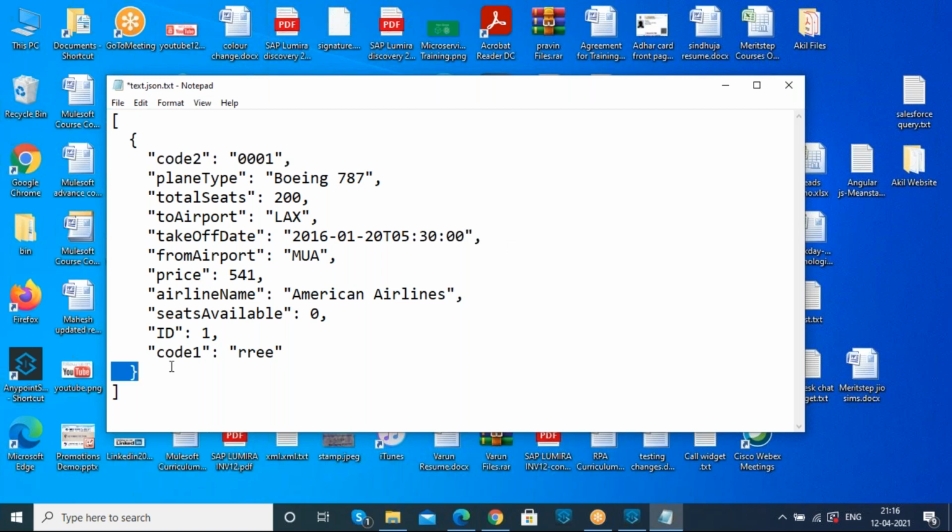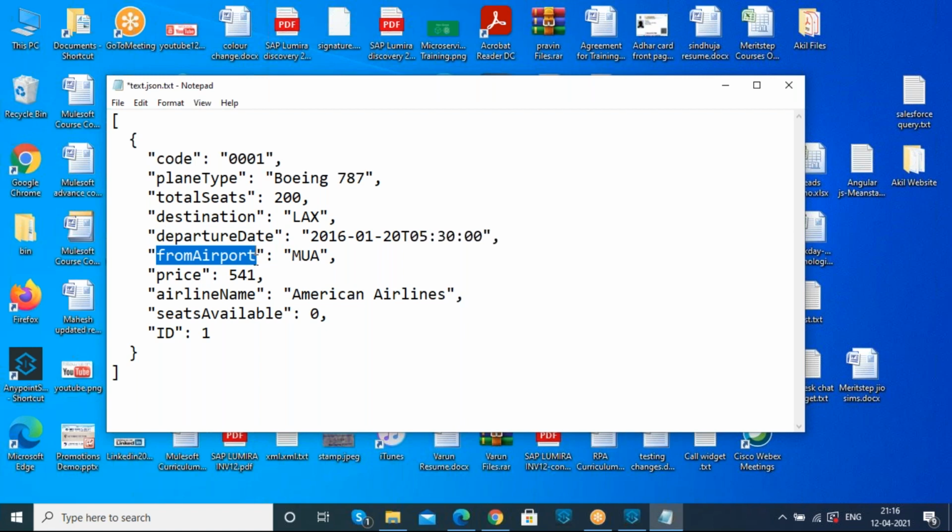So here, I don't want to display code 1 and code 2 for the users as our response. I just want to display it as a code. I don't want to display it as a 2A code. I just want to display it as a destination. I don't want to display it as a takeoff date. I just want to display it as a departure date. I don't want to display it as a from airport. I just want to display it as an origin. Airline name to airline. Seats available to empty seats. I'm just going to save it.